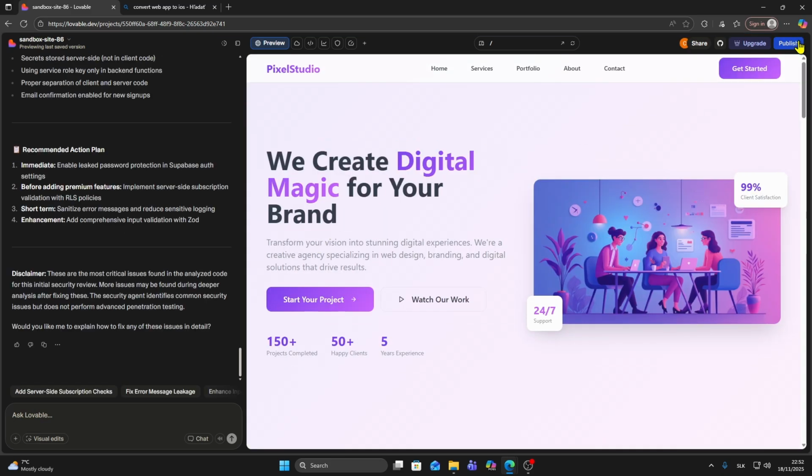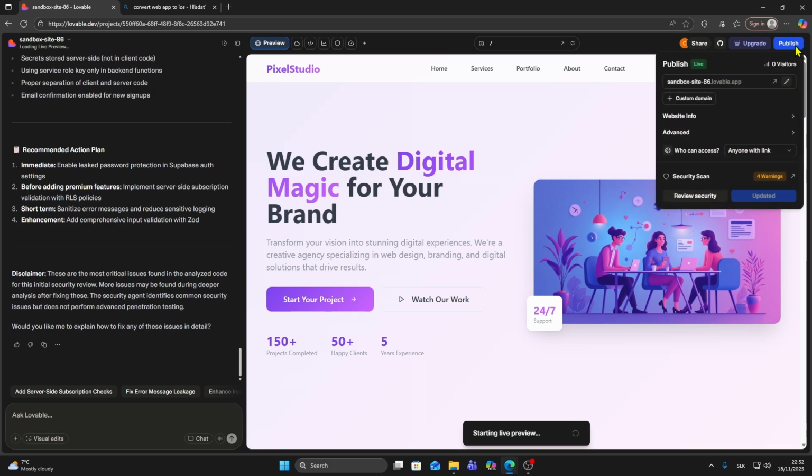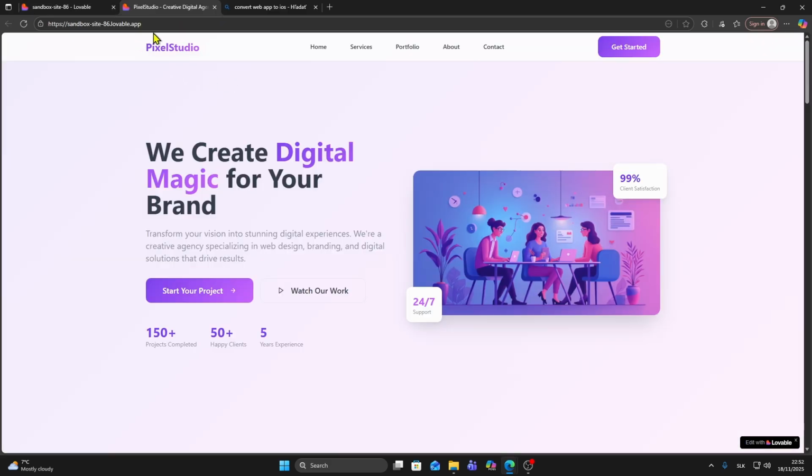Then click in the top right corner on the publish button, and you need to publish your site. And then copy this URL. So this is your URL. You can also copy it from this live preview.